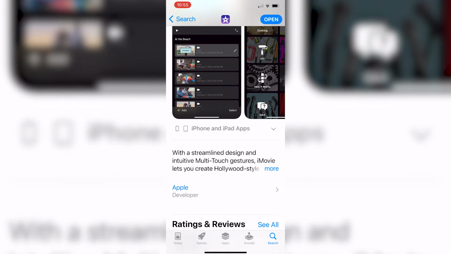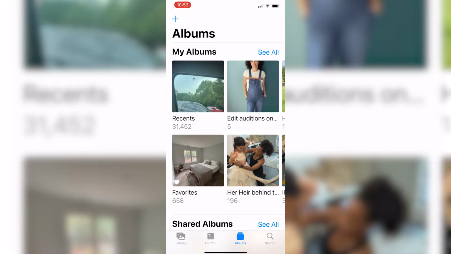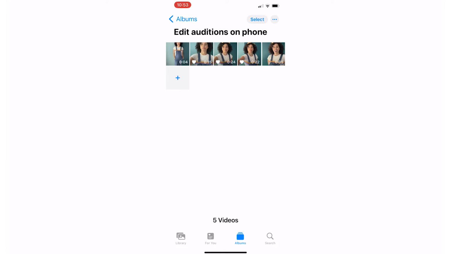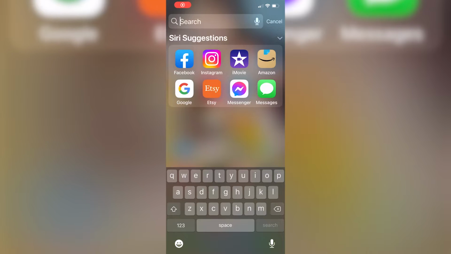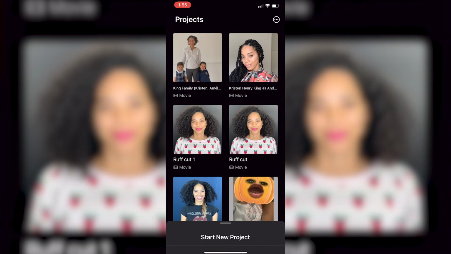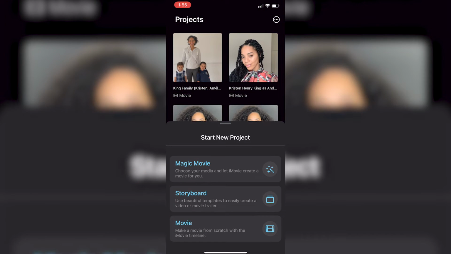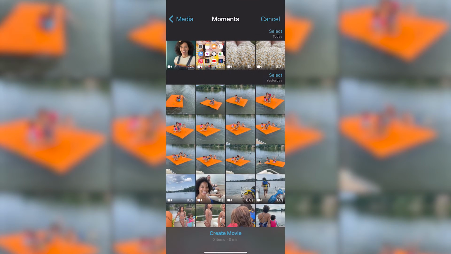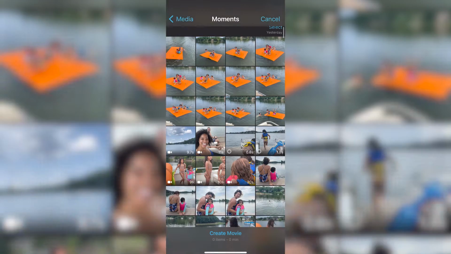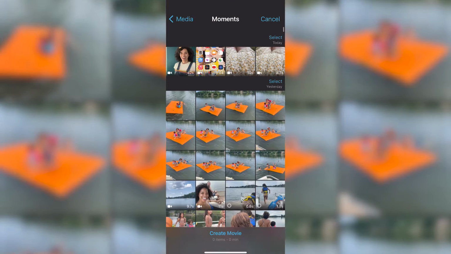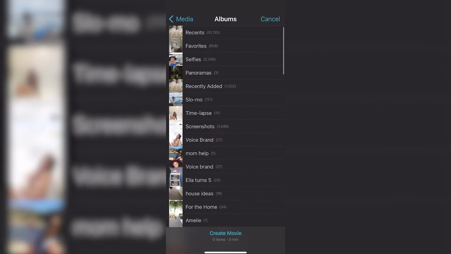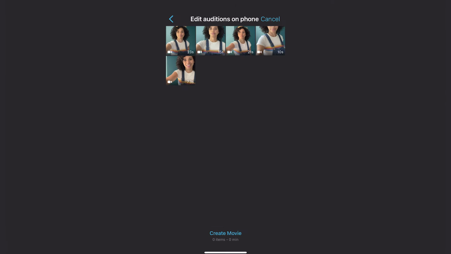As a note, before I edited my audition, I created an album in my photos where all the videos I want for my self-tape submission to reside. Then I swiped down to get my search bar, typed in iMovie, clicked on the app, and then this menu popped up. I picked Movie, then Media in the top left corner, and then hit Albums. I then go all the way down to the album I created, named Edit Auditions on Phone, and voila, all the videos are there. At this point, I select them all and hit Create Movie.